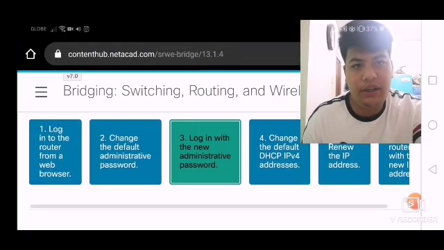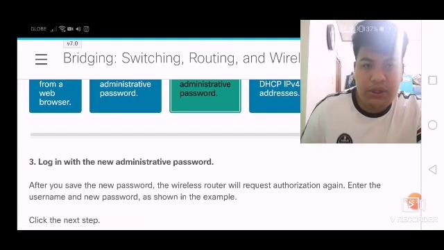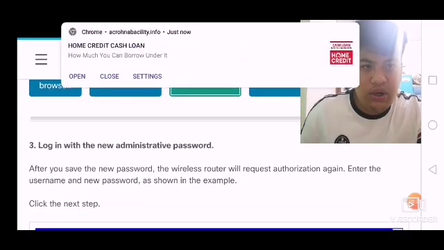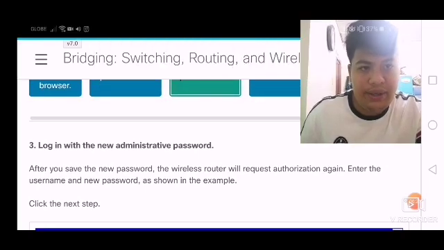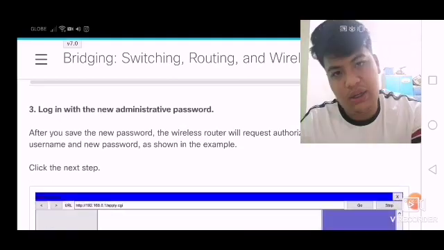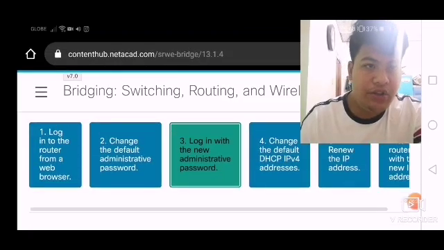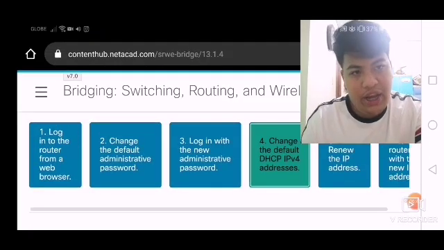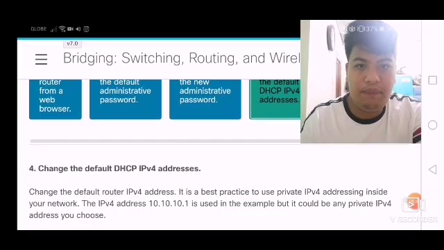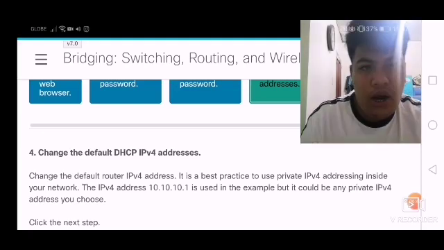And next is log in with the new administrative password. After you save the new password, the wireless router requests authorization again. Enter the username and new password as shown in the example. Click this tab. And change the default DHCP IPv4 addresses. Change the default router IPv4 addresses.